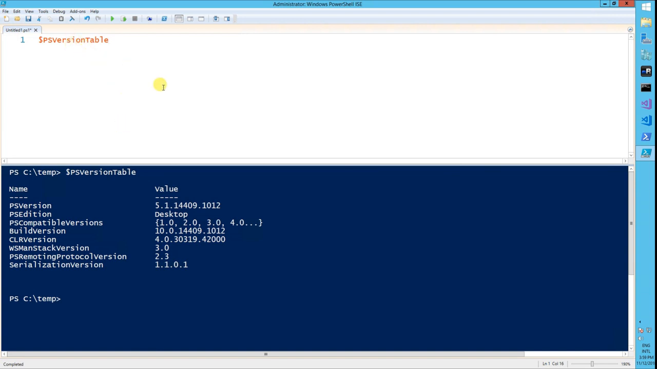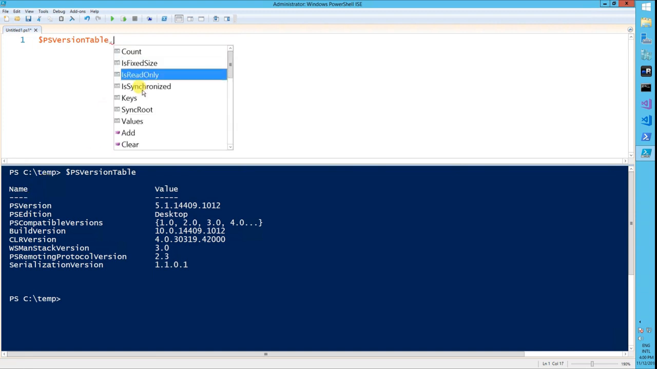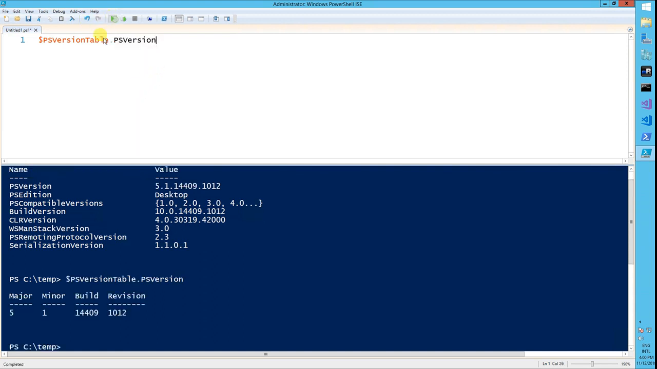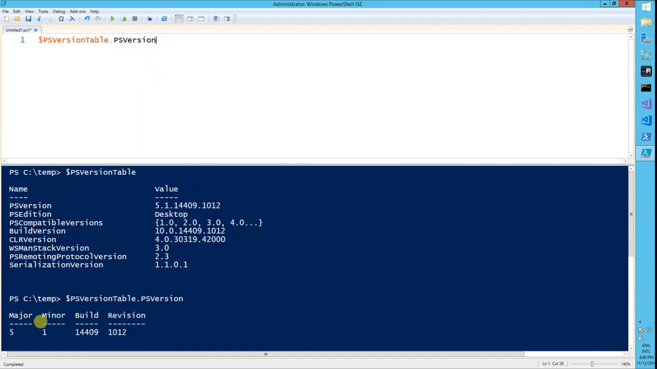One nice thing about this built-in variable is that you can actually call the properties from within this variable. So if I wanted to know the PS version only, I could just type in the dot, and it will give me all the properties and methods it has stored. So I want the PS version only. All right, so that's an example of a built-in variable.